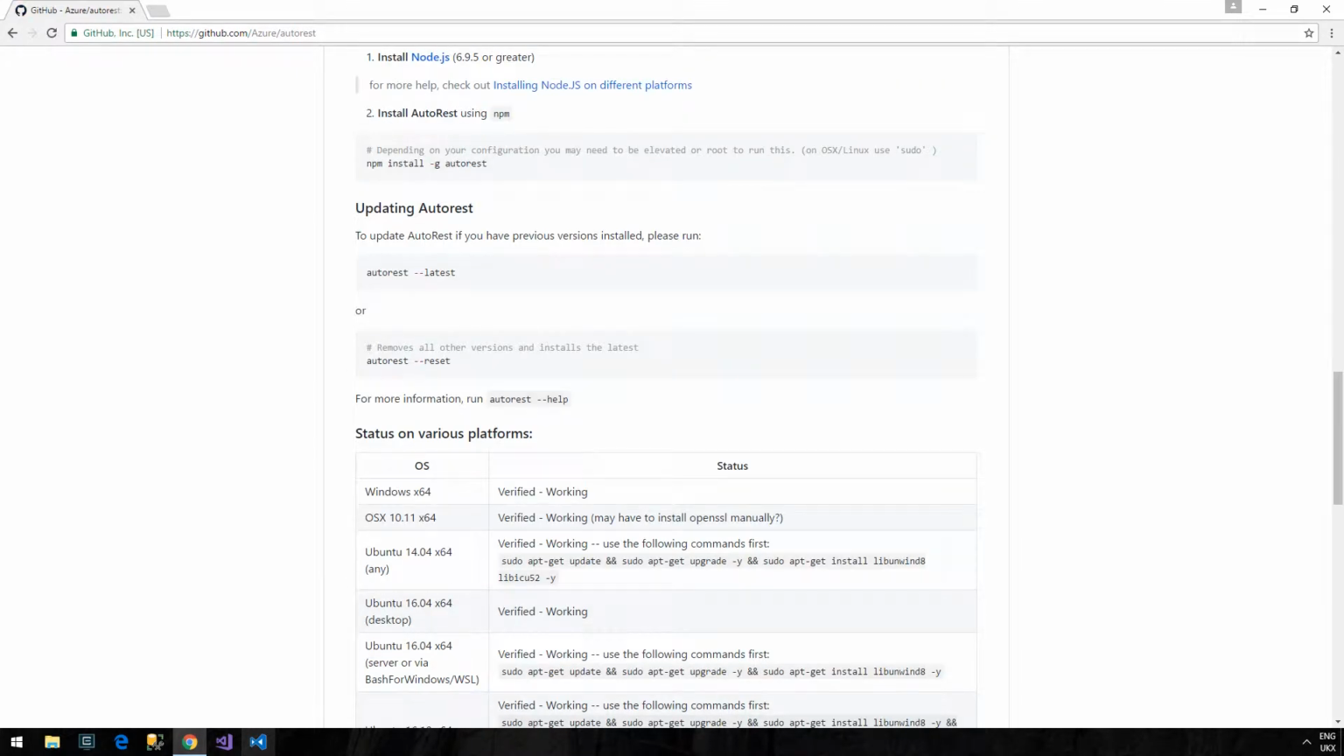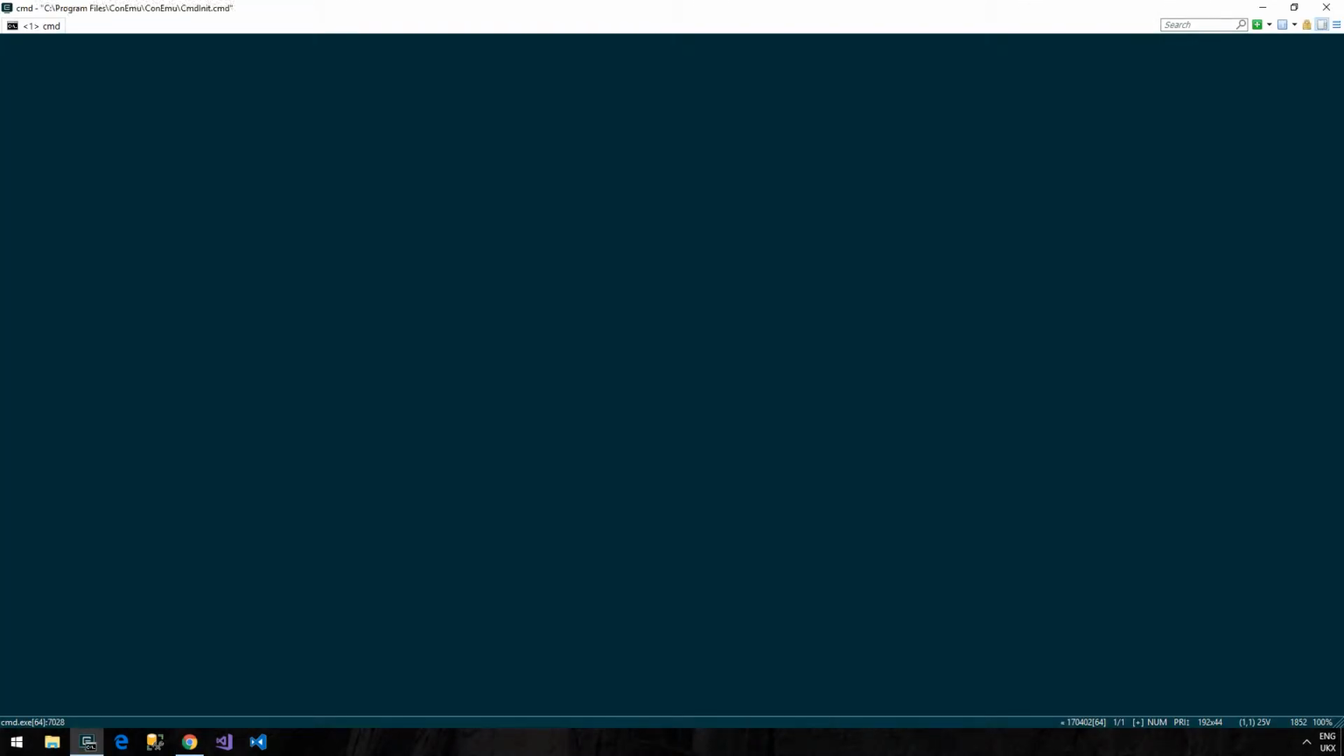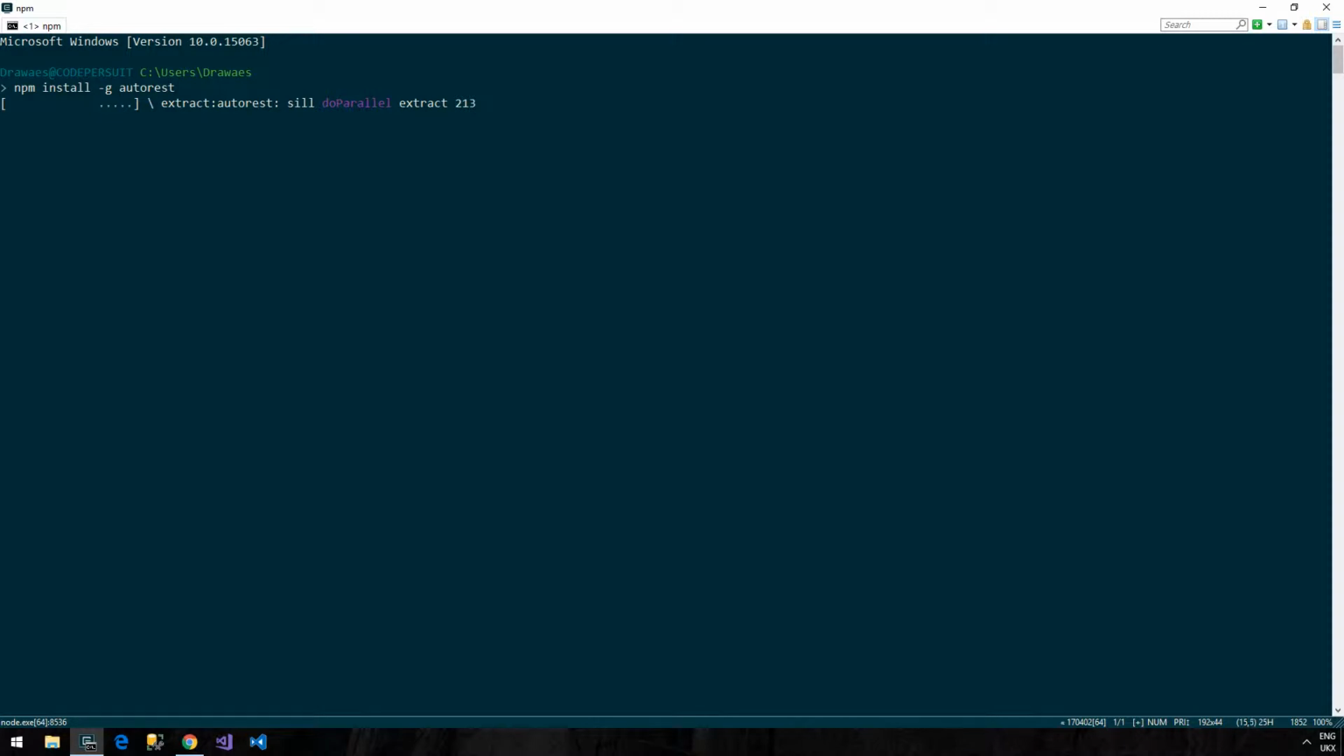So now we have Node.js. We'll run npm install -g for global and then AutoRest. This will download the AutoRest tool and install all the dependencies for us. Now we use -g, so it's available for all users. We could just install it for our current user if you want, but I've decided to install it for all users. No point each user having to install it on a machine.